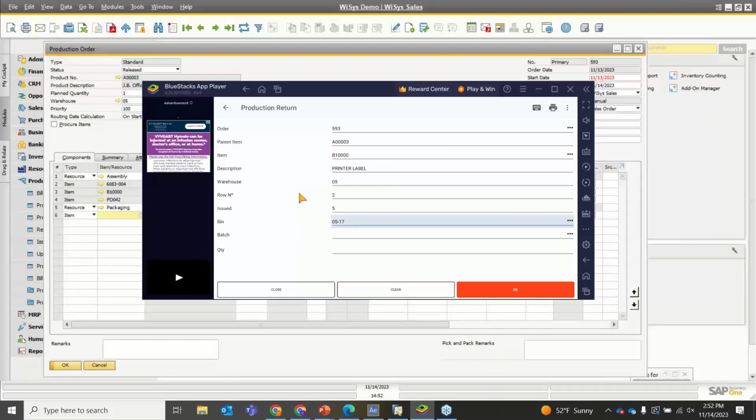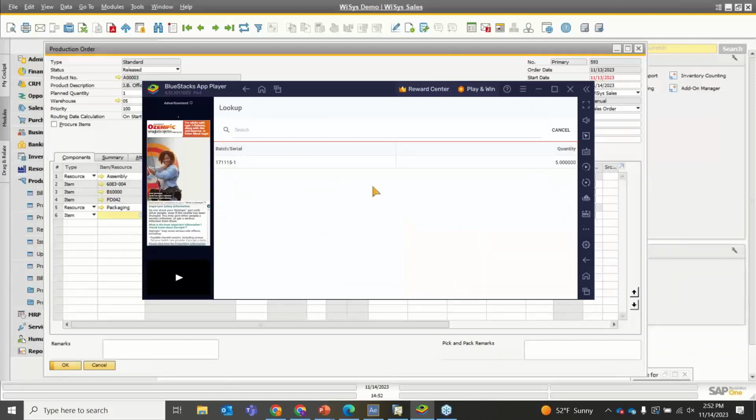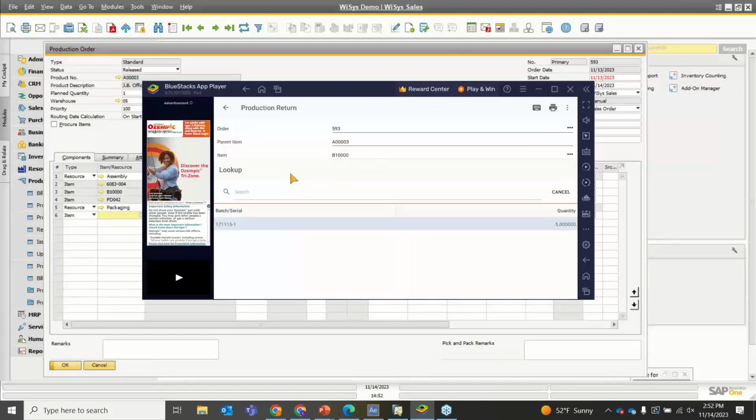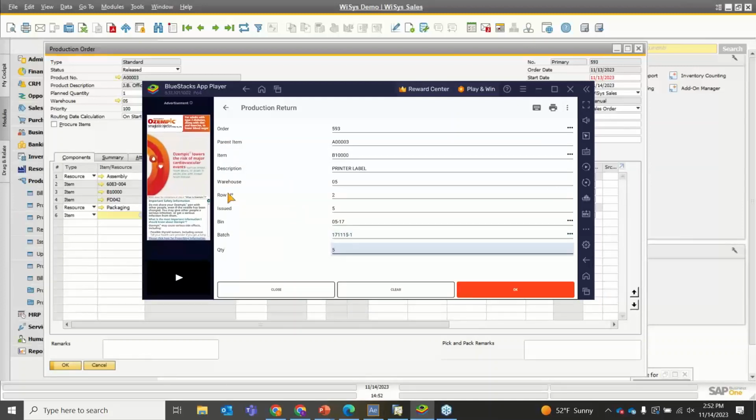Then of course here, I only pulled one batch for the production order. So I could just scan that batch. There's only one, but in some cases you may have multiple. I grabbed the batch they didn't want me to use in the order. And I put in the quantity. I'm going to do the full quantity of 5 here and save.